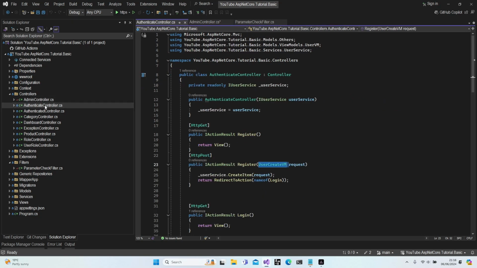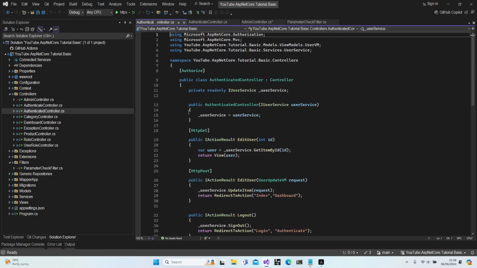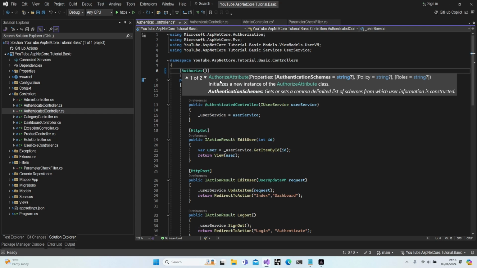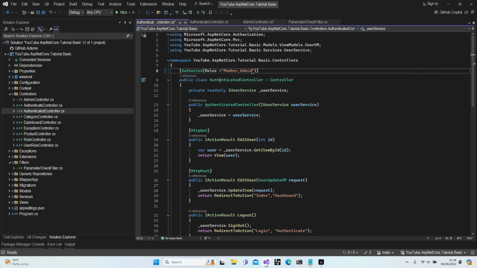Let's continue with authenticate. This is registering and login, so we don't need to use, actually we shouldn't use any attribute. Authenticate is just allowed for member and admin roles. It means if they are member or admin, they will be able to log in. But if you type these authorized attributes separately, it means they have to have both of them.